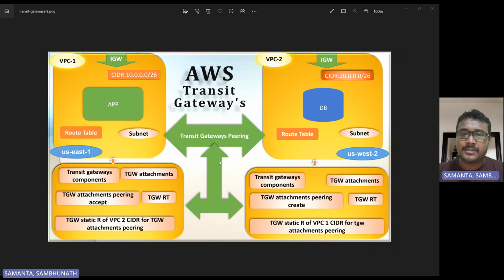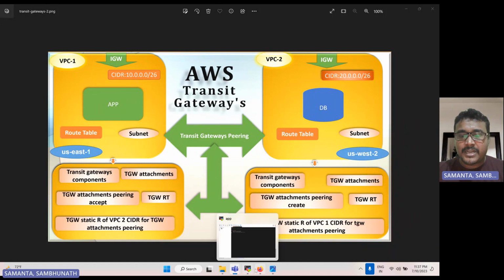By using transit gateway peering, one VPC can communicate with another VPC. In today's demo, I will talk about two VPCs in different regions. Maybe in my subsequent video I will talk about how we can communicate between two different VPCs in the same region using AWS Transit Gateway. Okay, guys. So let's move on to the AWS console.